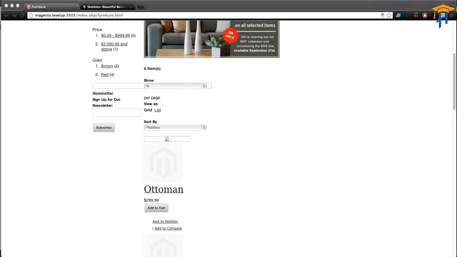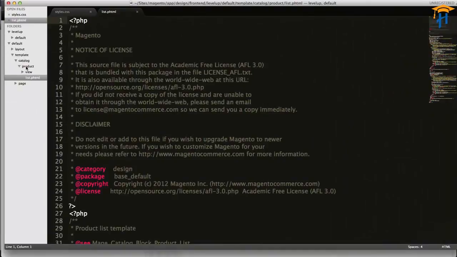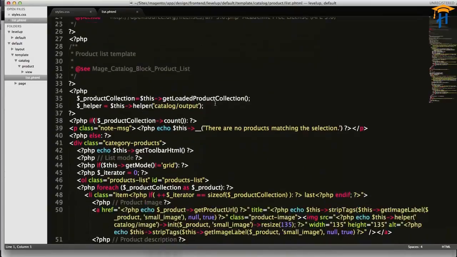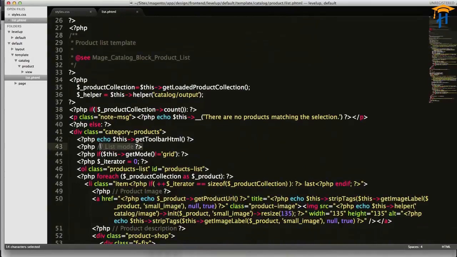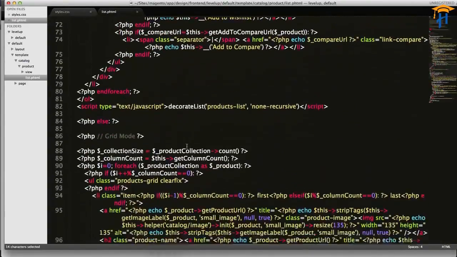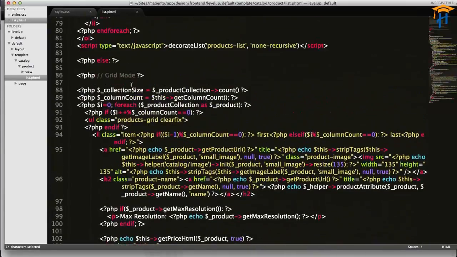columns. So what we need to open is, in our template catalog product, our list.phtml, and this is the code that's generating the products. And you can see this comment right here says this is the list mode. That's not what we want to edit. We want to edit the grid mode. So I'm going to come down here, and here's the grid mode, and here is our list item.